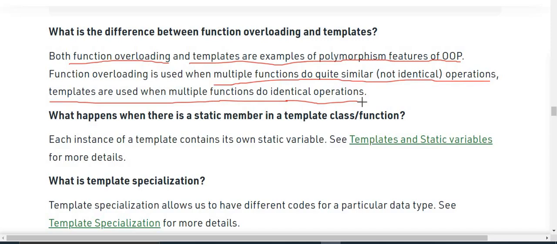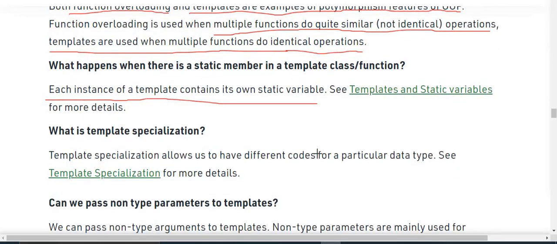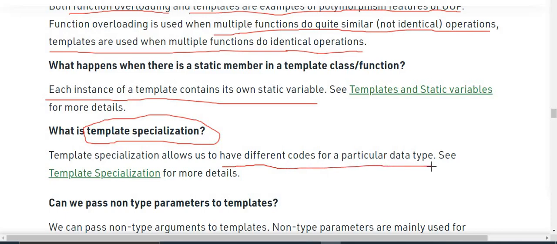So our next question is, what happens when there is a static member in a template class or function? Then each instance of the template contains its own static variables. Next we have, what is template specialization? Template specialization allows us to have different code for a particular data type.